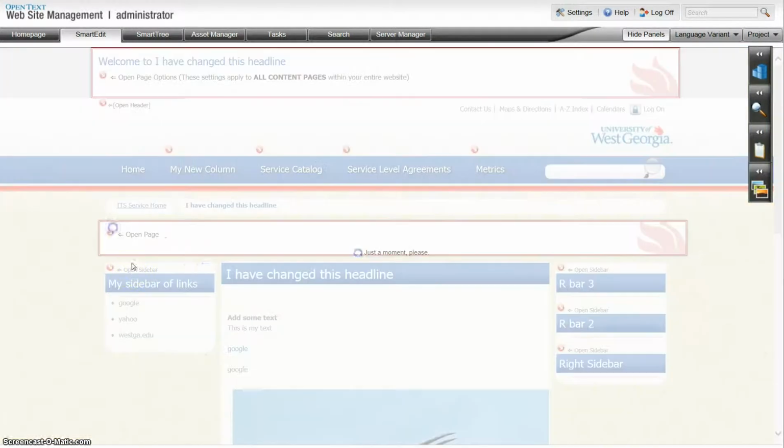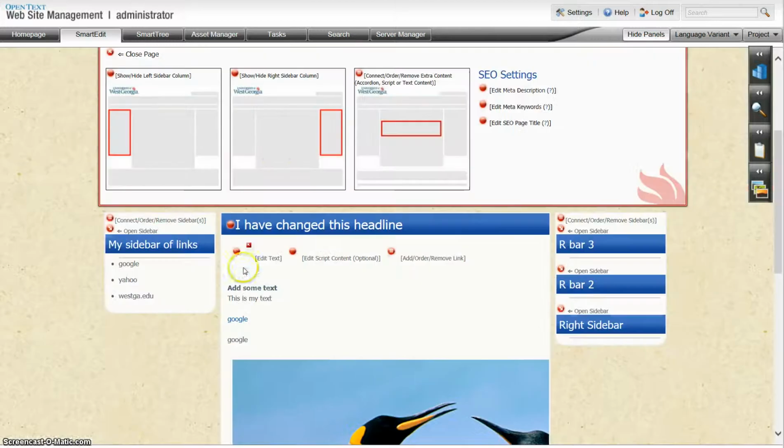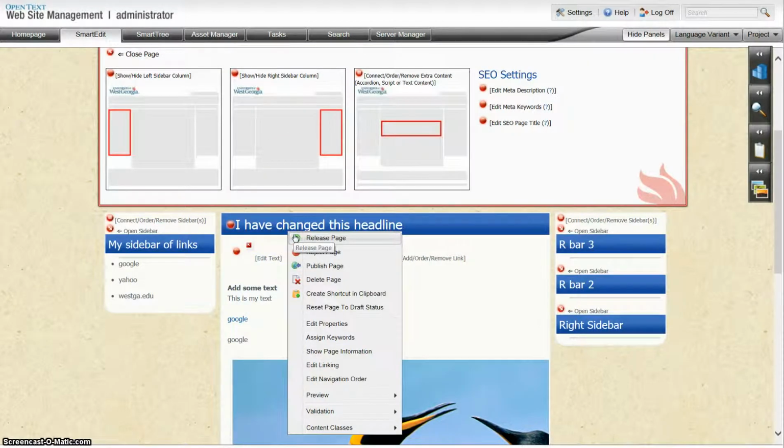The next step is to open the page, right-click, and release the page. This tells OpenText that you approve of the changes that you or someone else has made, and you approve of OpenText publishing those changes. This will publish the changes.